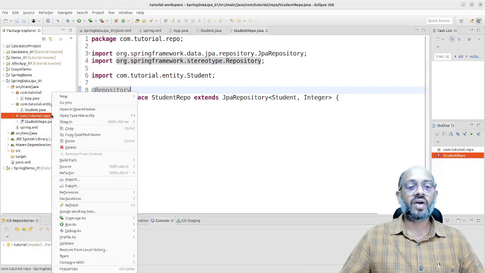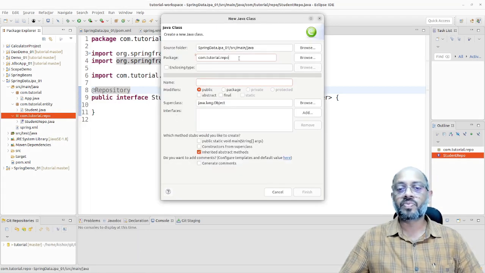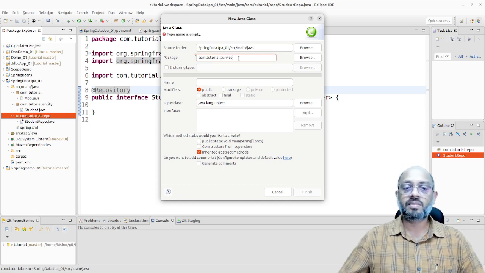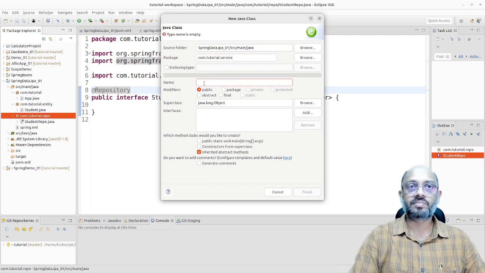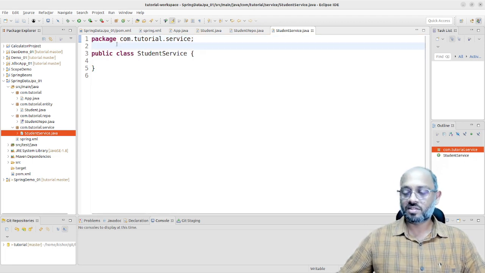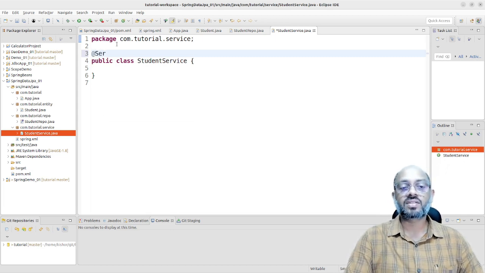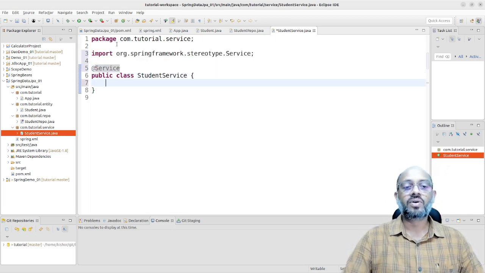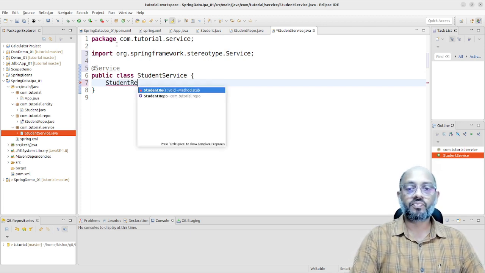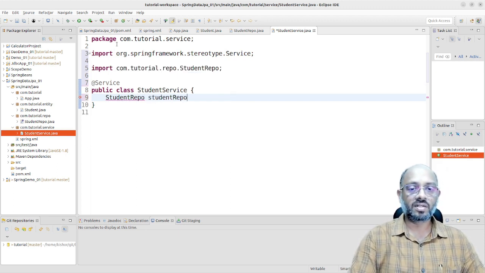Now we need to define another class, that is from the business service package. So service is the package name and the class name is StudentService. That's all. Here this class object is to be created by the Spring Framework. We are not going to create any instance of this class. So annotate this class with @Service. Now this class is going to have a member variable of StudentRepo, that is our repository member variable, that is StudentRepo.